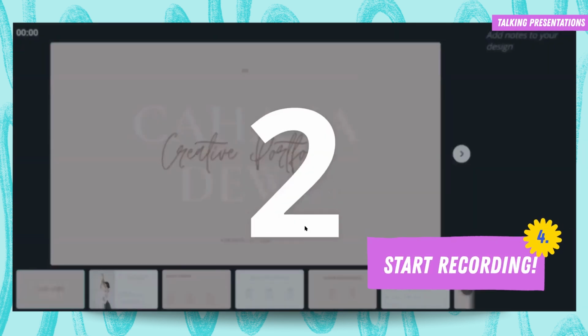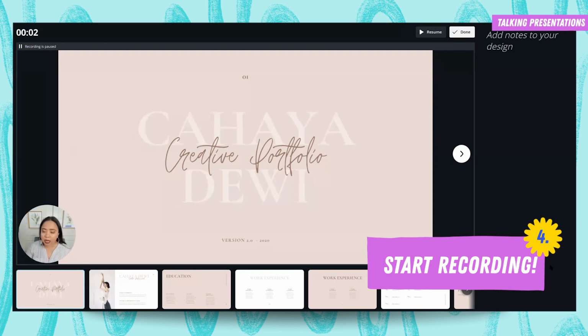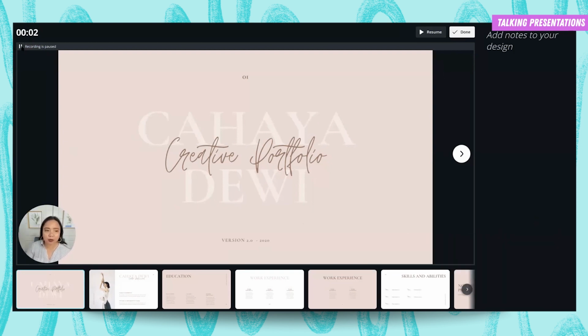Now it will have a countdown. As you can see here, there is a countdown. Let me just pause the recording first. As you can see here, this section where my bubble circle camera is, and the presentation slide, are the only sections that can be seen publicly.